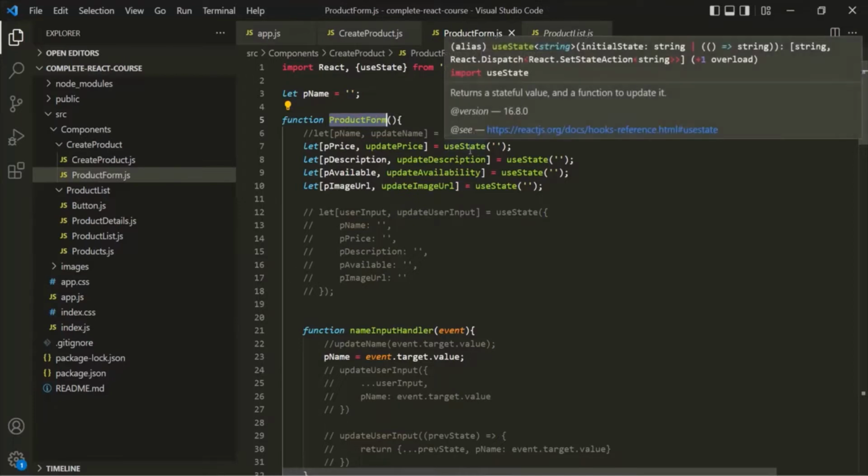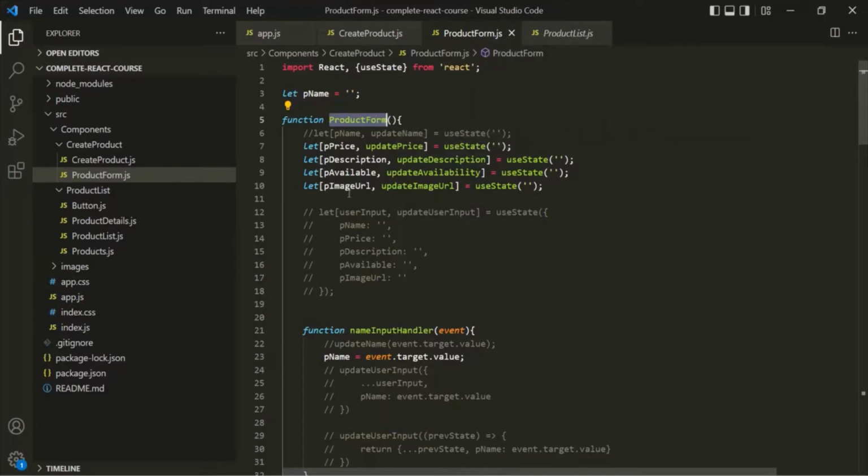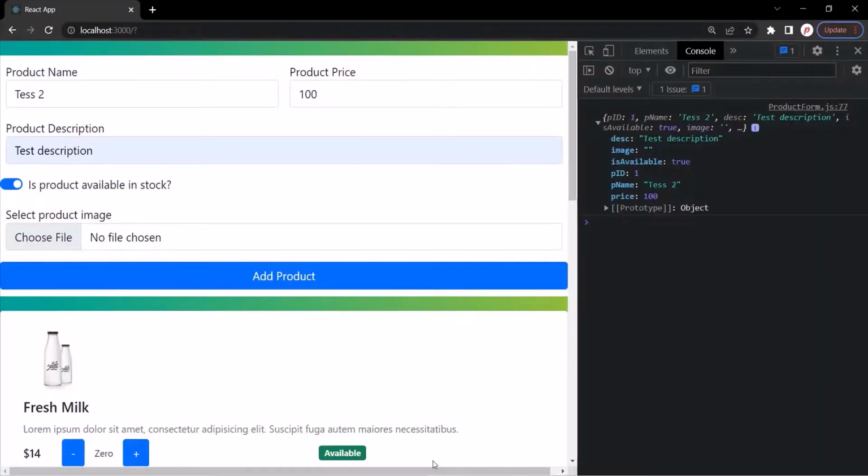So when we use state, we know that whenever the value of the state changes, it re-evaluates the component function and displays the updated value in the web page. And using state also provides two-way data binding. And using this two-way data binding concept, we can clear the form whenever the user clicks on this add product button. Let's see how we can do that.